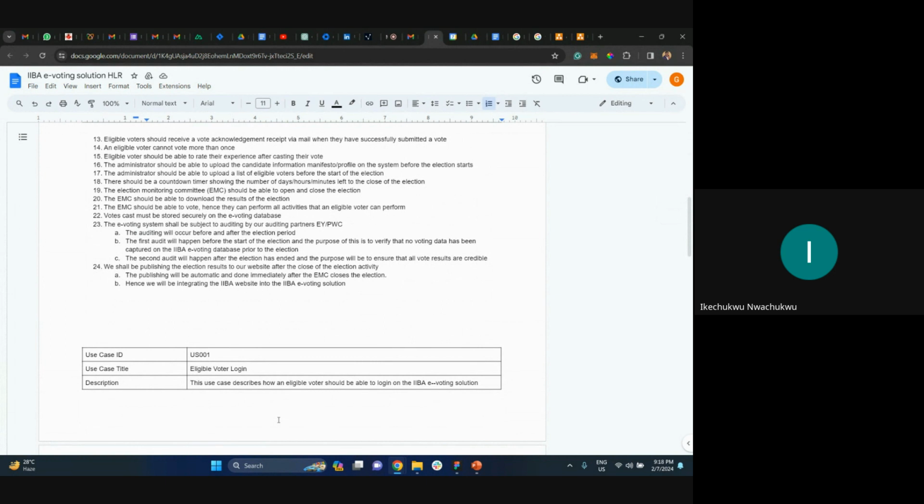Eligible voters should receive a vote acknowledgement receipt via mail when they successfully submit a vote. An eligible voter cannot vote more than once. Eligible voters should be able to rate their experience after casting their vote. The administrator should be able to upload the candidate's information, manifesto/profile, on the system before the election starts. The administrator should also be able to upload a list of eligible voters before the start of the election.